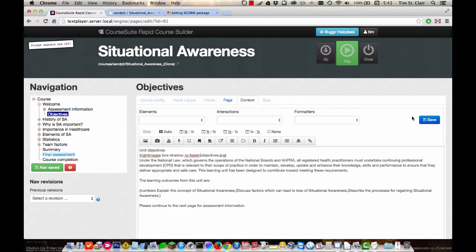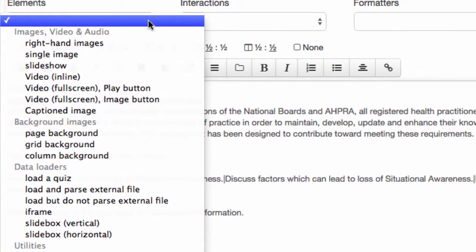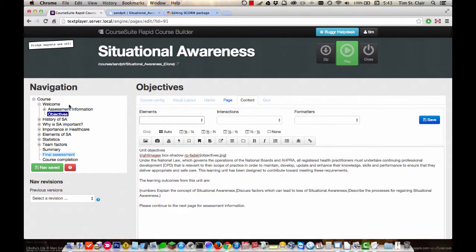So you can see that we're doing content formatting just using different types of commands. We've got a whole bunch of commands for different types of elements we can put into the page, different formattings and interactions that can be done by the user. Let me just show you a quick example of that.